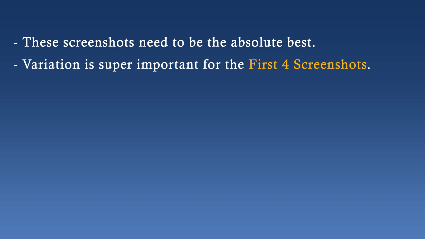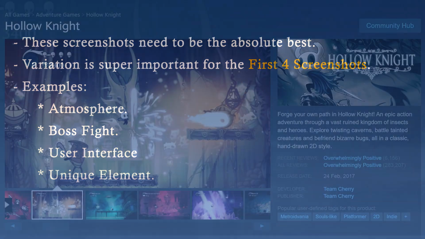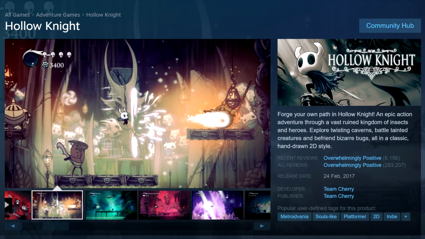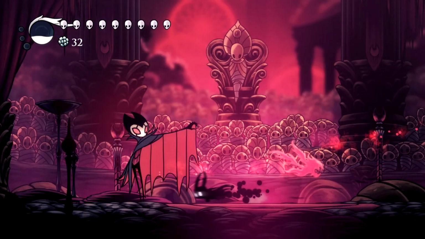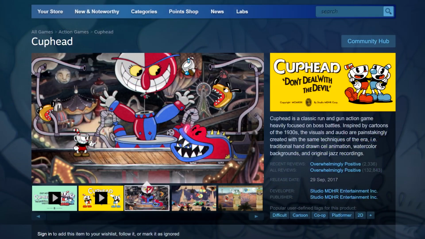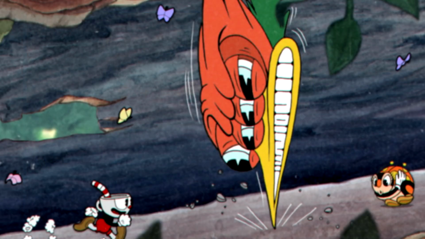Don't just show different angles of the same scene. No, every screenshot needs to show something unique. One of them needs to show atmosphere. Another one needs to show boss fight or user interface or anything that defines a unique element of your game. Hollow Knight does a good job when it comes to color variation. First one is yellow, second one is green, third one is red, and fourth one is purple. Cuphead, on the other hand, is really good at showing different animation phases and aspects of the game.